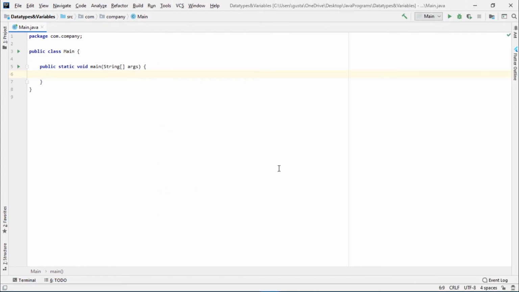Now, we have one more data type, but this data type is not a primitive data type. It is known as a reference type, and this data type is the string data type, and particularly the string is a class. That's why it is known as the reference type.